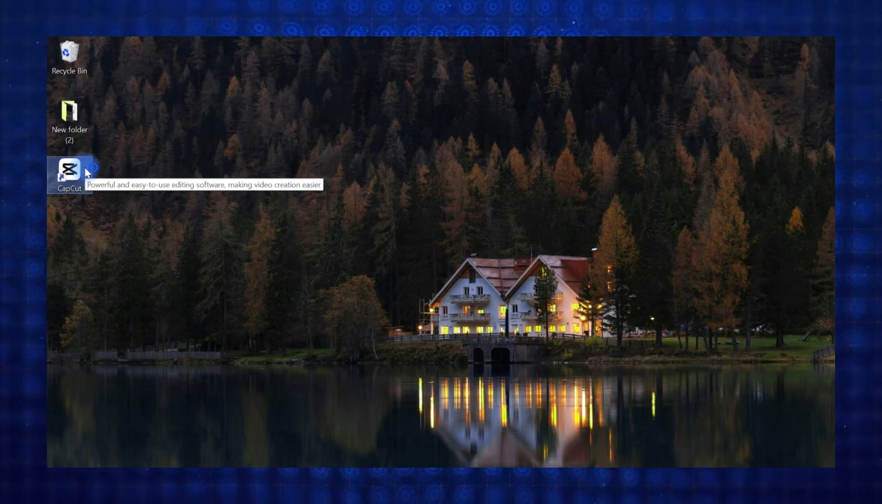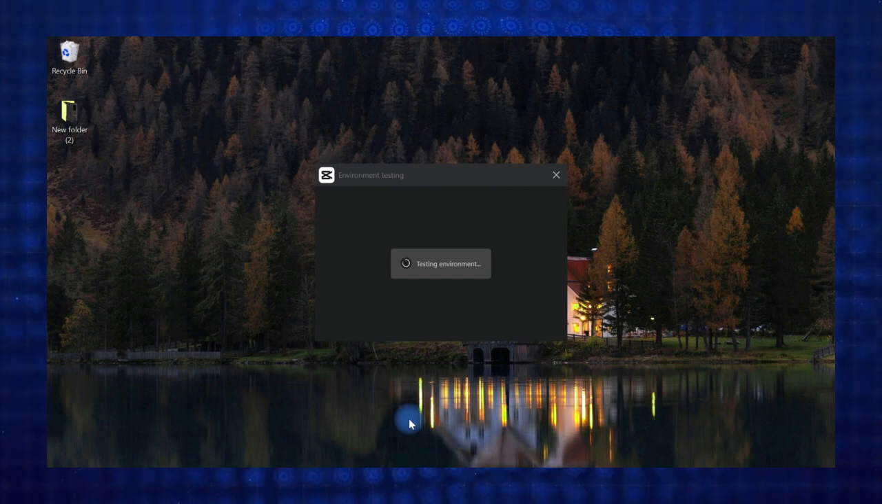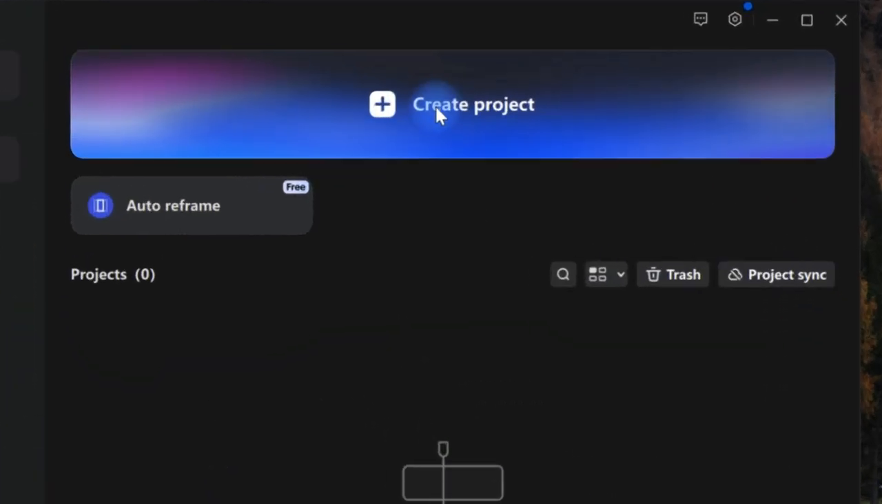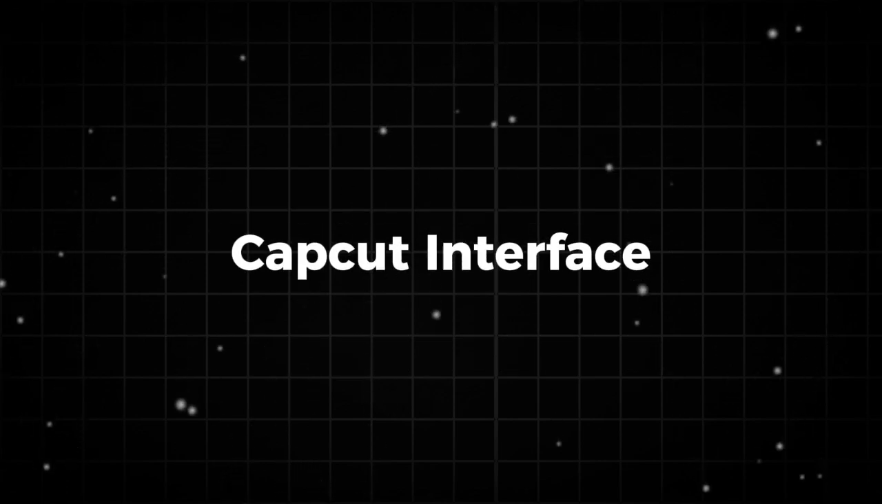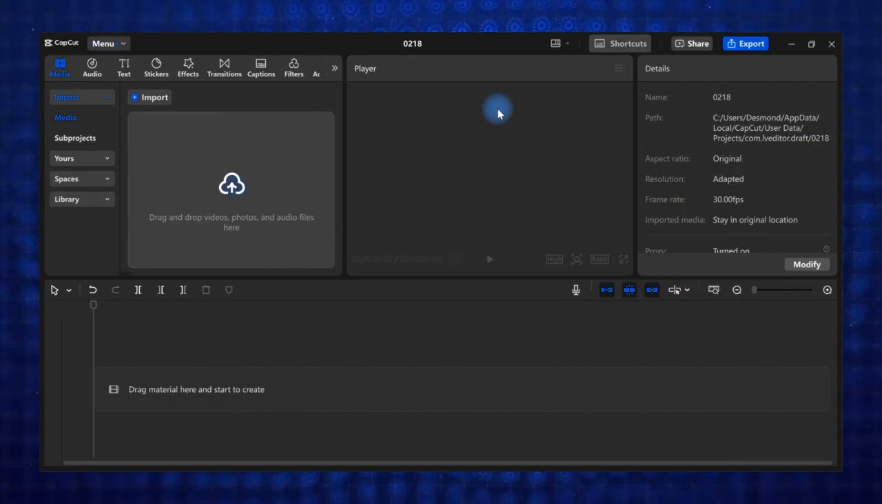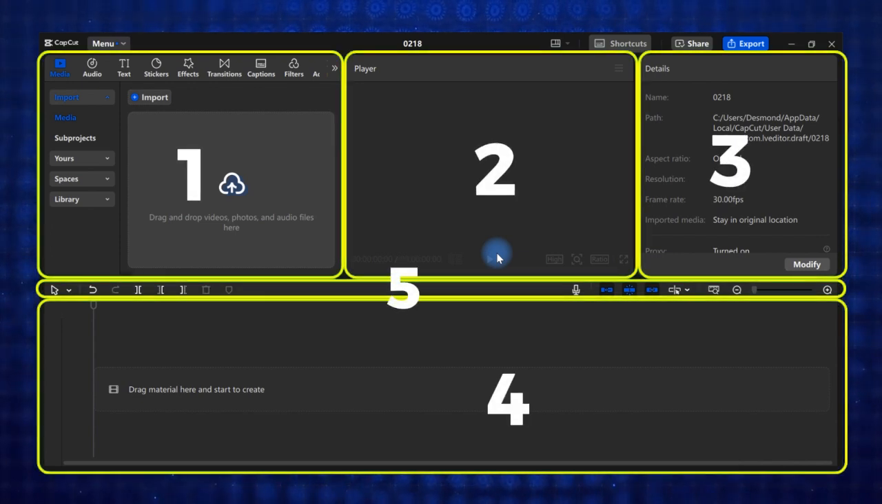After installation, open CapCut, and CapCut will analyze your computer to see if it will be able to run smoothly. So, click on New Project to start a new editing space. Now, let's explore the interface. This is the CapCut PC interface. The main workspace consists of 5 key areas.